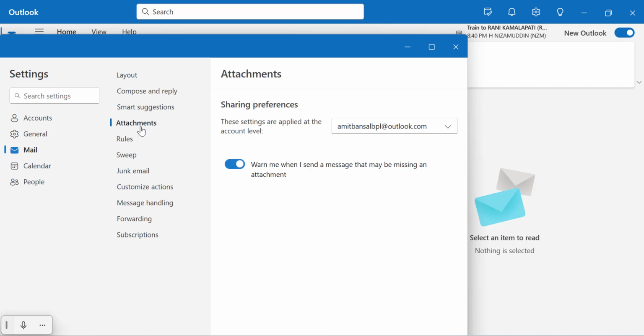Next is attachments. So sharing preferences. These settings are applied at the account level. I have selected my email address. Warn me when I send a message that may be missing an attachment. So I turn this toggle on. That means when I create an email message, reply to or forward, and if I miss an attachment to add with the mail, Outlook will remind me that I have missed an attachment.